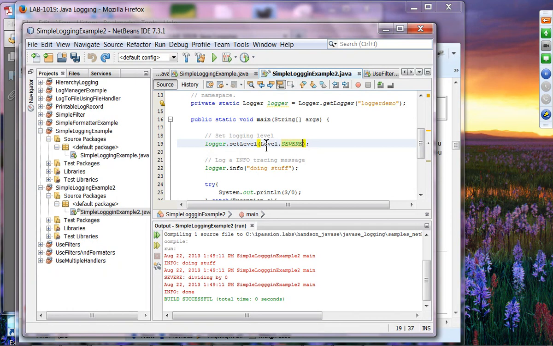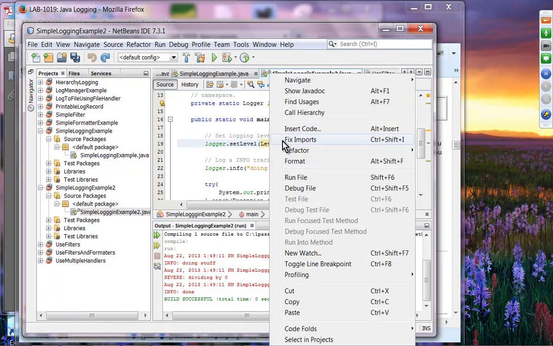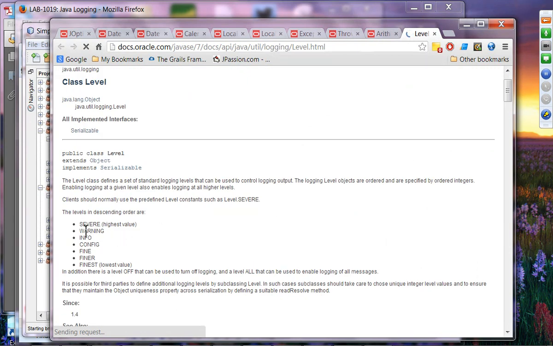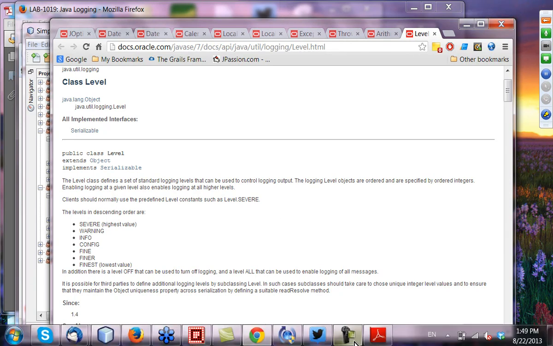Now if you take a look at the log levels in the Java documentation, you can see severe is the highest, and then warning, info, config, fine, finer, and finest. All right, I am going to just move on.